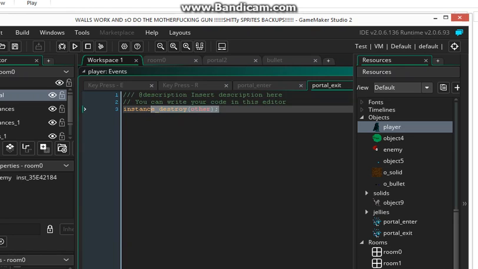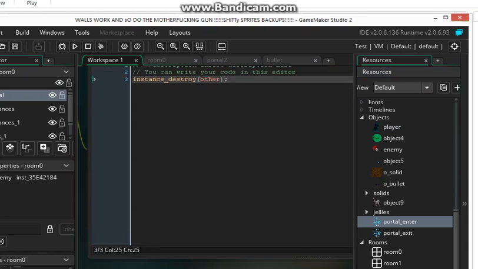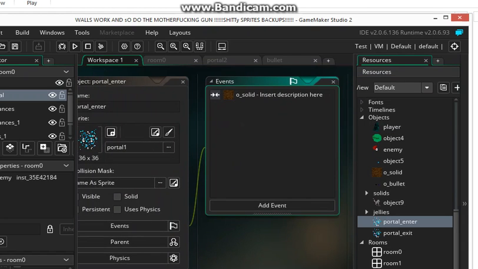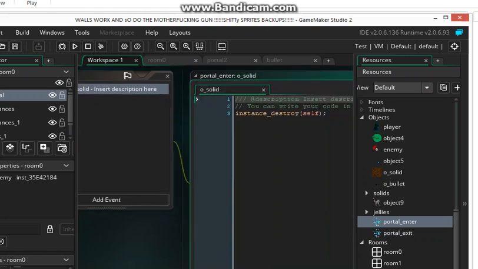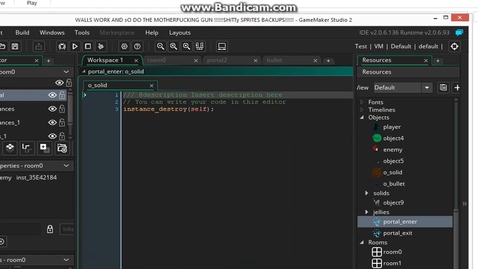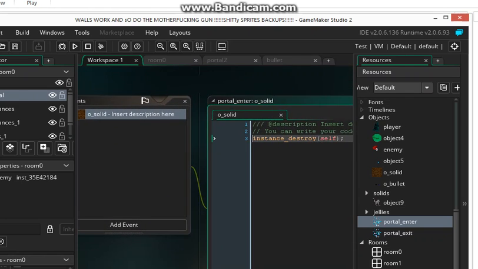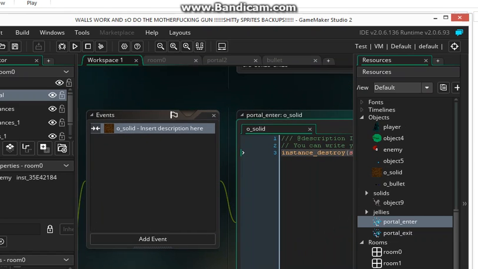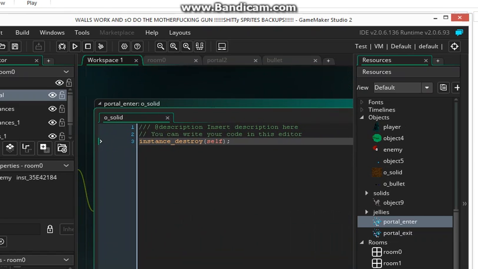At the exit, all we have is instance destroy other, because as soon as we collide with that, we just want it to destroy it. And all I did with these is, I put an instance destroy self on them on a collision with my solid objects. And that's just because when you make a portal on top of a solid object, you can't really teleport into that without destroying yourself. So I wanted the portal to just get destroyed to avoid that.